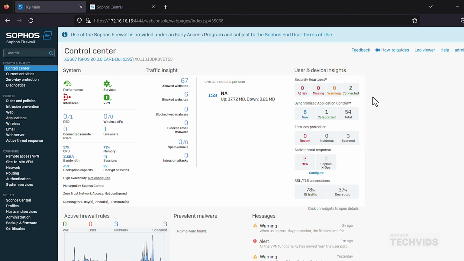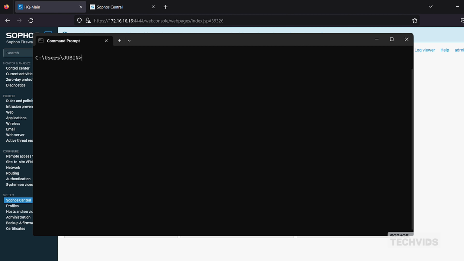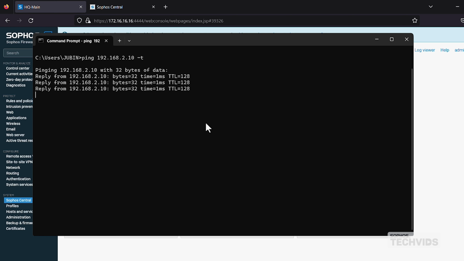Now, to demonstrate this, I'll navigate to Sophos Firewall and verify the connected endpoint information. I see 2 connected endpoints. Synchronized security is also enabled. First, I'll ping another endpoint which is on the 2.10 network, and I can see the successful ping response.